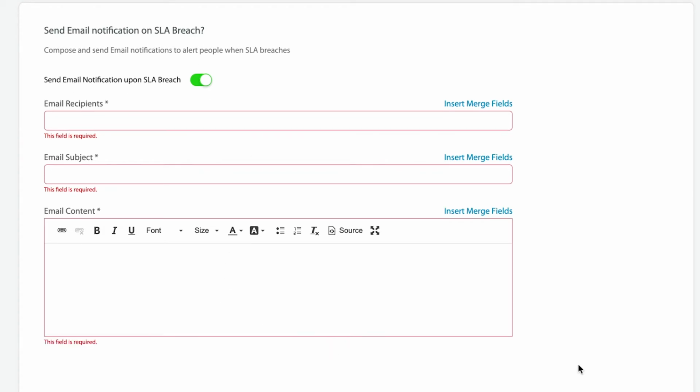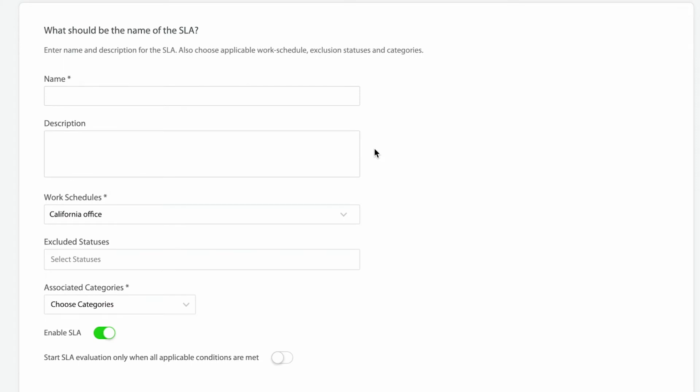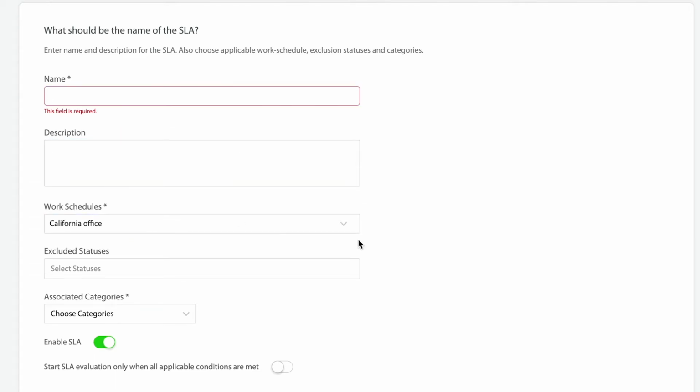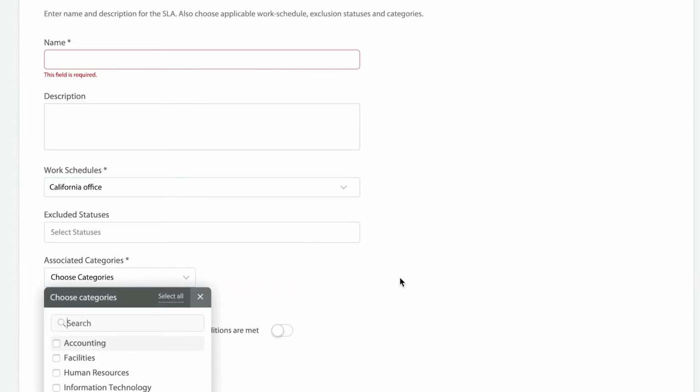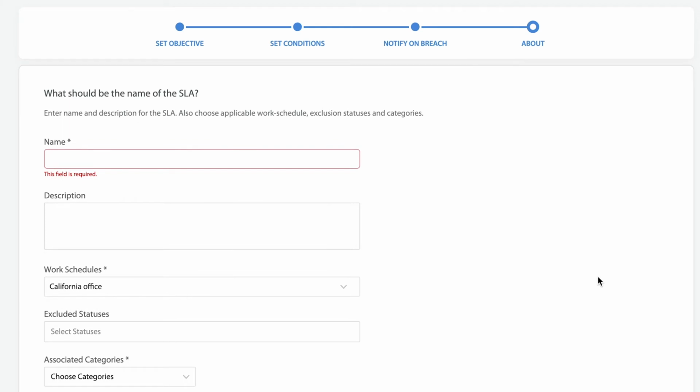Now, once I finish these things out, and I will put test, so that I can move to the next page, I simply can just describe what type of SLA it is. Again, this would be like an open all SLA. Describe it. If I want to associate it with a particular work schedule, exclude any particular statuses, I can choose to apply to only particular categories should I wish, so we can be very granular in terms of how this applies. And then I would just simply set this live, and then all tickets that come into HappyFox, it would apply to it just like that.